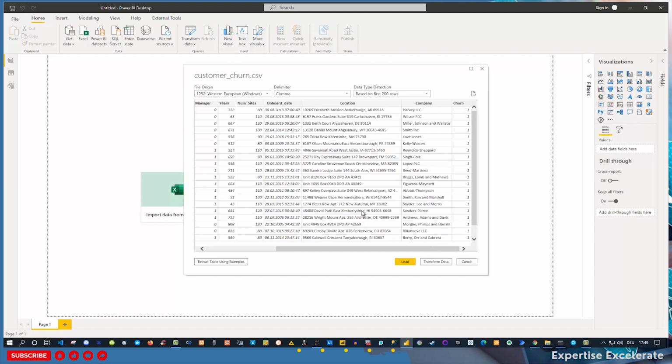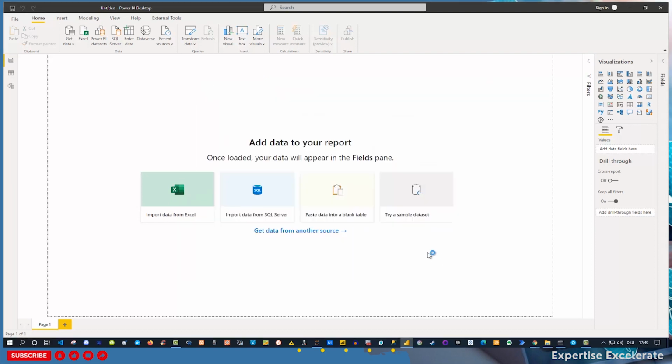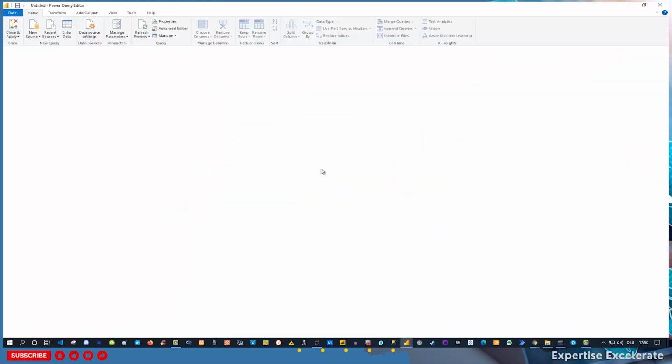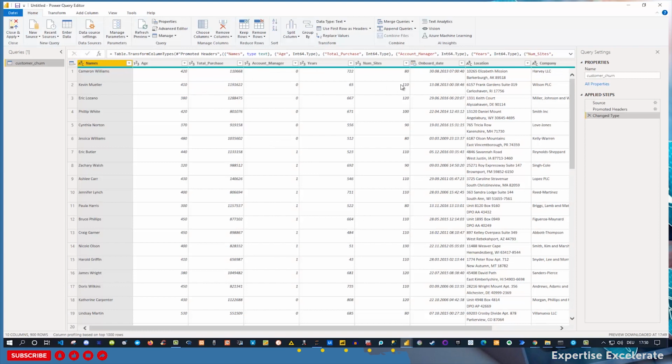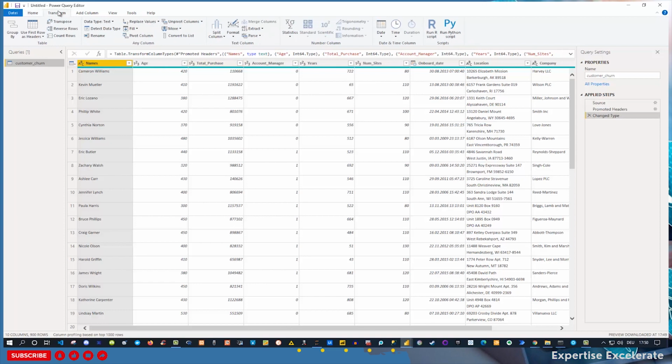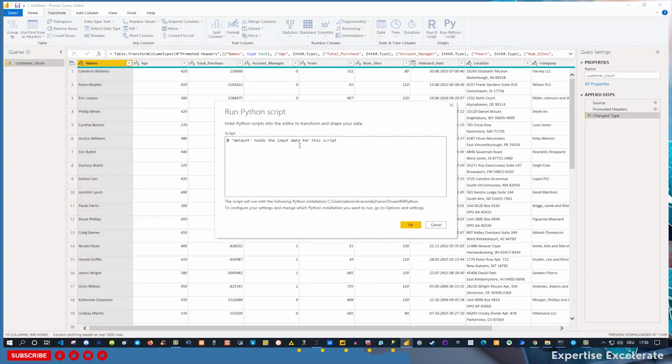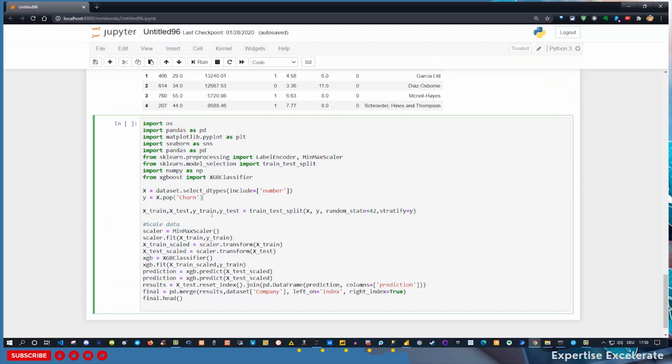So we wait until the data appears. There it is. And we can see here we got the name, the age, total purchase, and so on. So exactly the data frame which we have seen in the original file in the Jupyter notebook. Now I go to Transform Data, click this option and then the editor opens in here, and here we can see the data. But what we want to do now is go to Transform and then run a Python script. So you click this option here and here we go.